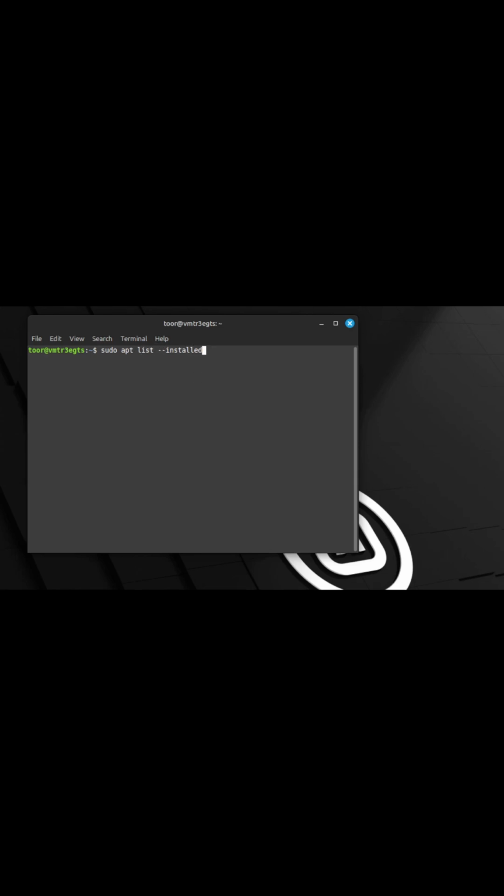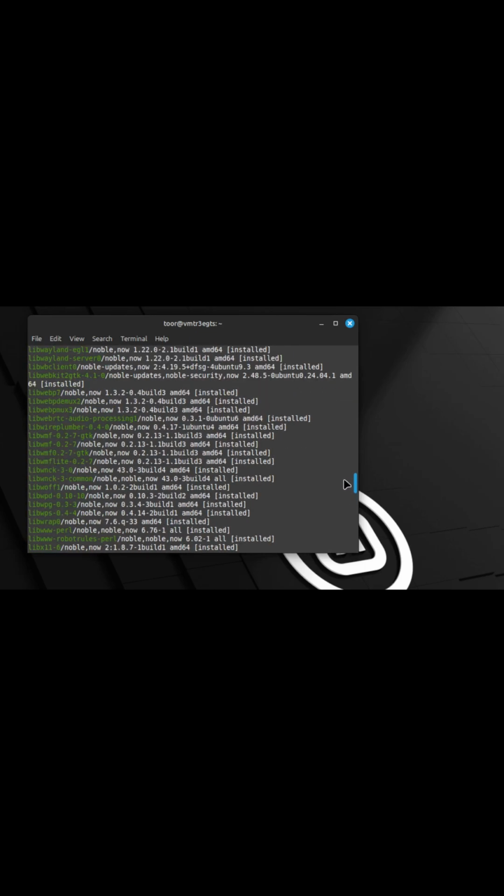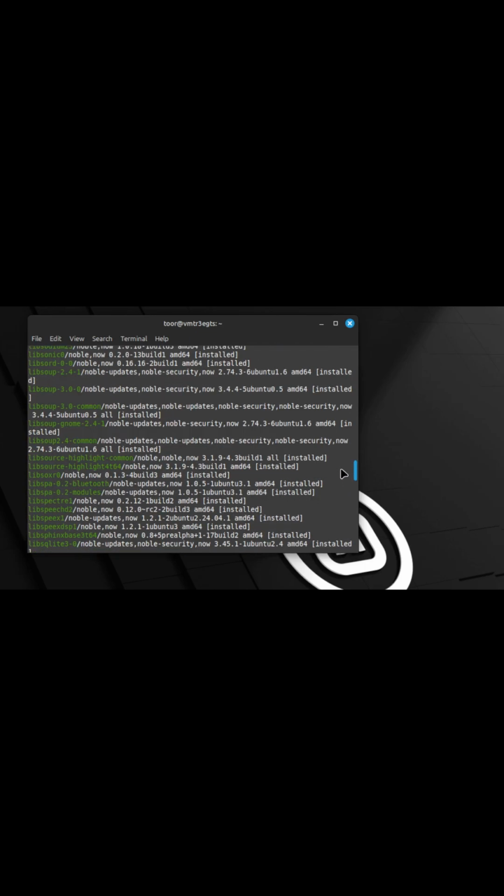Once you hit enter, you'll be prompted for your credentials. Enter your credentials and hit enter again. Upon completion of entering your credentials, the system will run through every single installed application and give you a full list of all the details as far as every application currently installed with aptitude on your Linux Mint system.